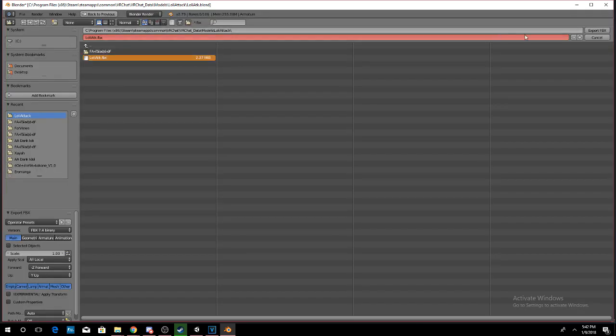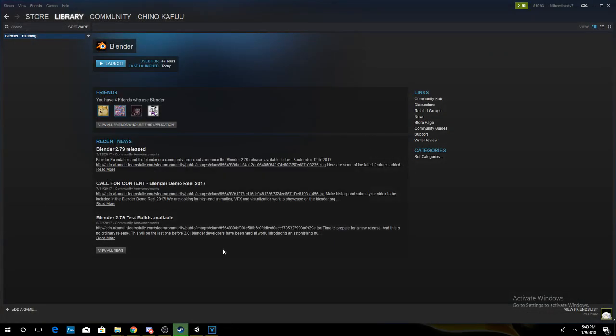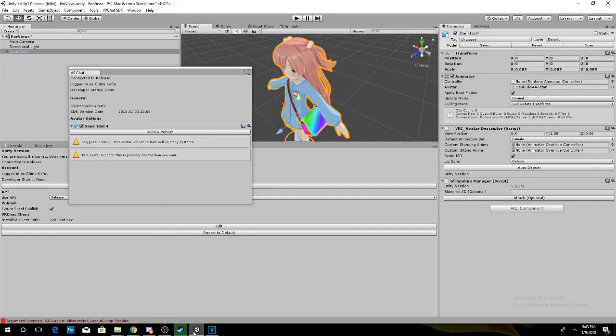Here, FBX, click export FBX. Now, Blender is done. I'm not doing it because I have one under 20,000 to show you, and I'm trying to make this fast. So now I'm done with Blender. Yes, I want to quit. Now we will open up Unity.